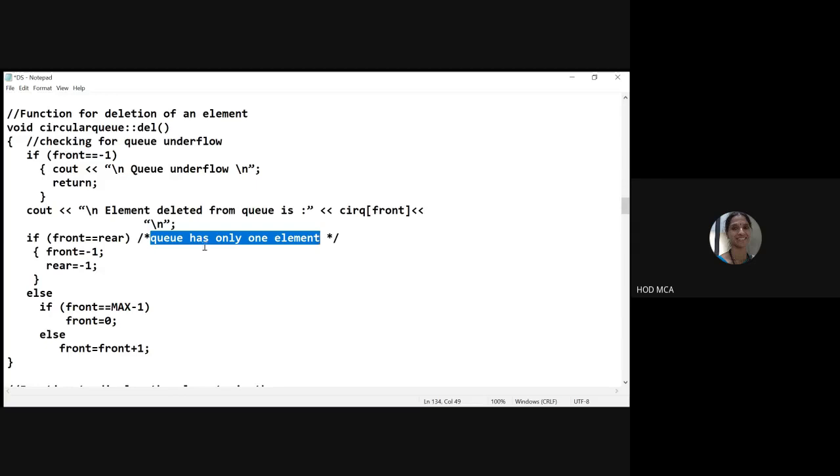So if my queue is empty, then I have to set again, reinitialize front and rear to minus 1. So that is why we check if we have only one element. How do you check that? Only one element? We check if both front and rear are pointing to the same location. That means you have only one element and that element has got deleted now, because you have deleted the element which is pointed to by the front. So if both are pointing now at the same location, then that means it has only one element and that element has got deleted. So you will have to reset front and rear to minus 1.